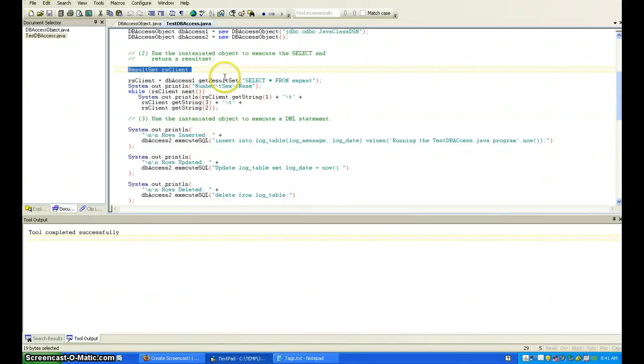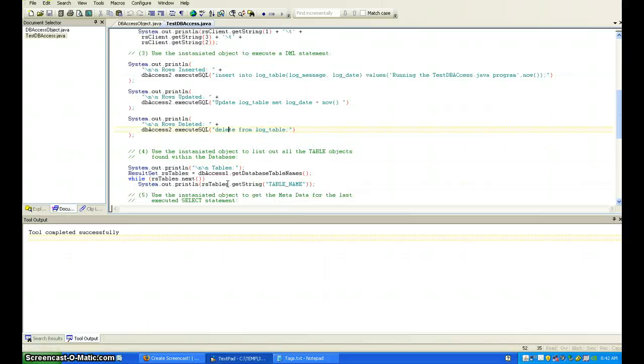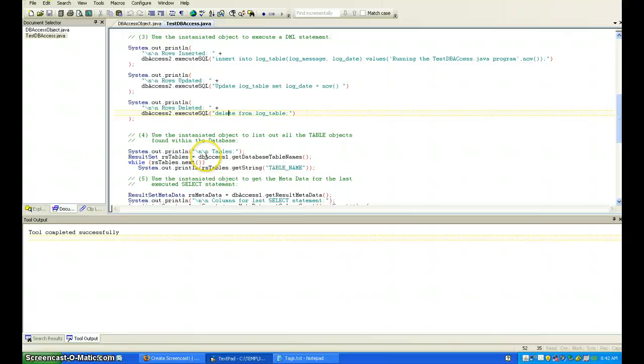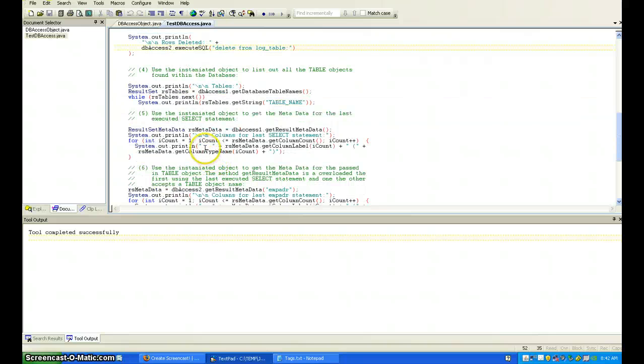Notice I do the get result set. And in this one, I do execute SQL. This is where I'm doing a DML or DDL statement. So I'm doing an insert, and notice I have to call the execute SQL, not the get result set. And I do an update, and I do a delete. And down here, I decide to ask the database to find out what tables can be found within that database. So I call the get database table names, and it returns it into a result set, and I process it. Then I decide I want to get the result set for the last SQL statement. Notice I don't pass in anything, so it gives me the last statement that executed, and it gets me the columns for that, and I process them.